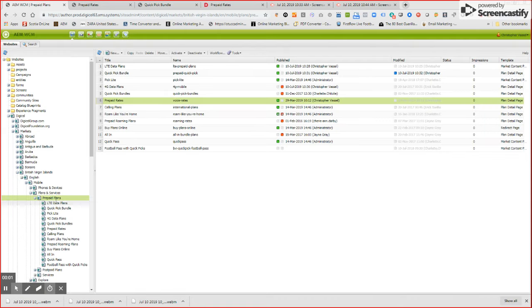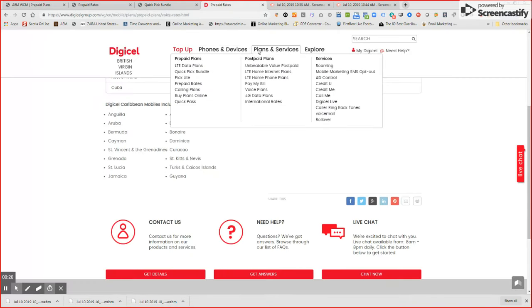Okay, so let's do a new page, right? To do a new page, you select your parent page, or where you want the page to lie under. So if you want the page to be a child page of prepaid plans, you want it to be under here. And in being under there, it would also be under here in the live site.